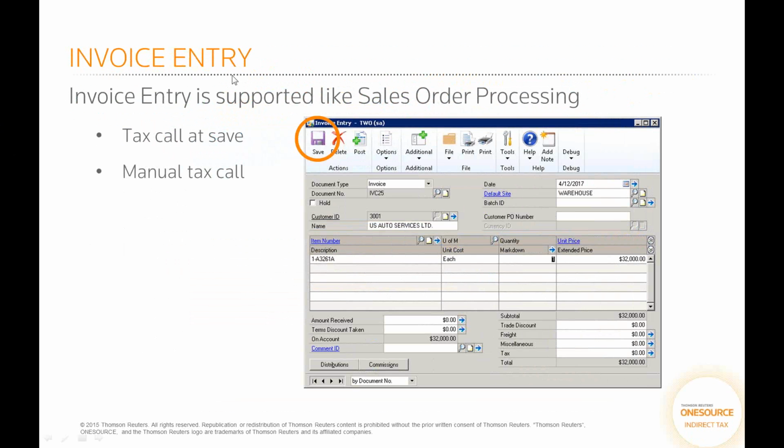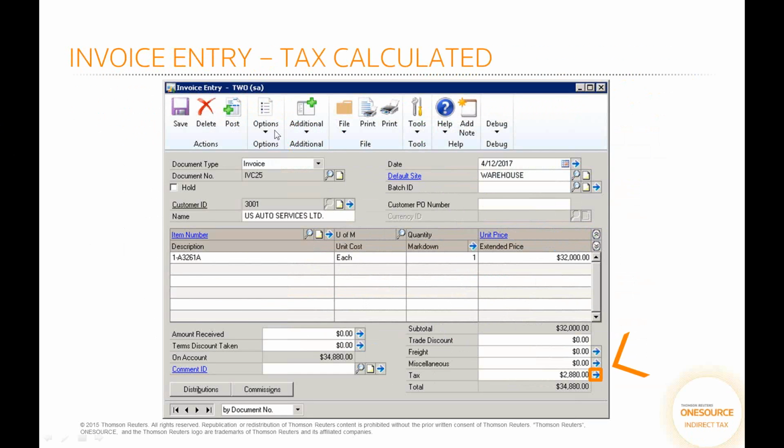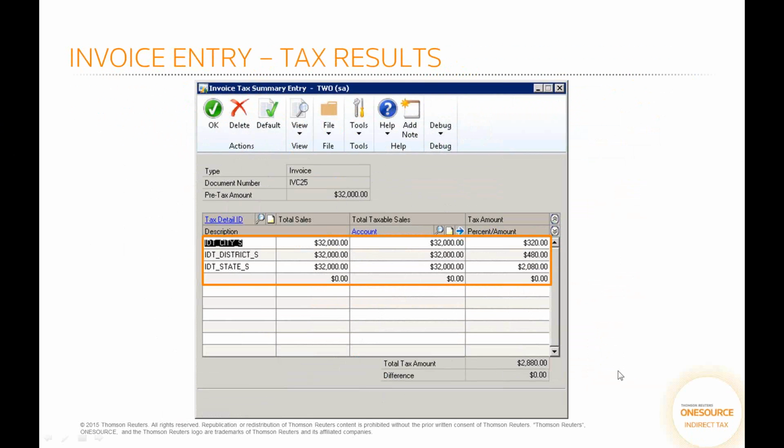We also support invoice entry. And just like sales entries, tax is always calculated behind the scenes when a transaction is saved. And once saved, just like the previous transaction, if you want to preview the detail, then you would click here, and again, the taxes will be displayed, just like I showed with the sales order: city, district, and state.